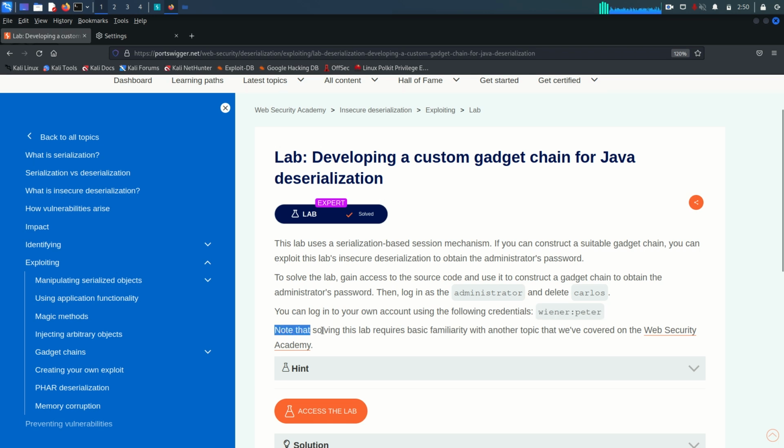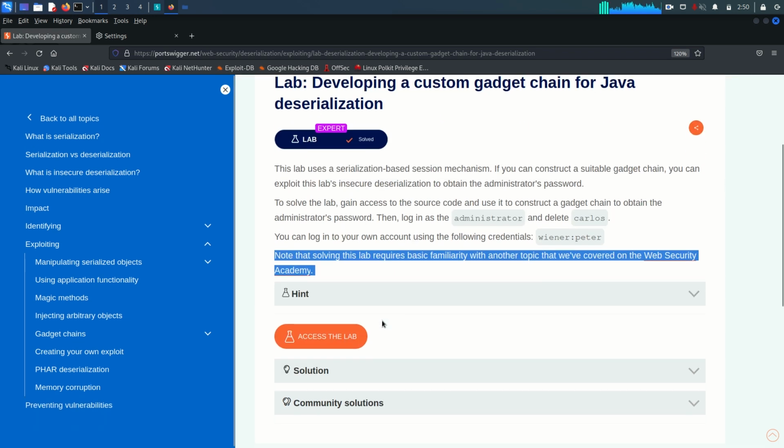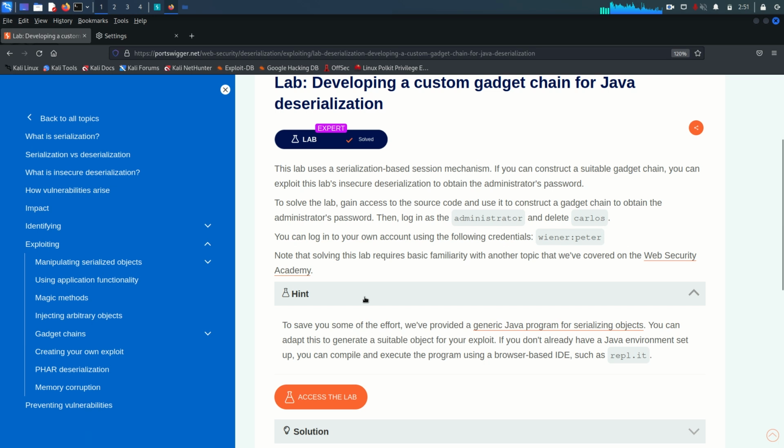There is one note that solving this lab requires basic familiarity with another topic that we have covered on the Web Security Academy. We need to also find out some other exploit, some other vulnerability, and that's why it's saying you need to have familiarity with other topics also. Fine, that's not an issue. So let's see the hint.